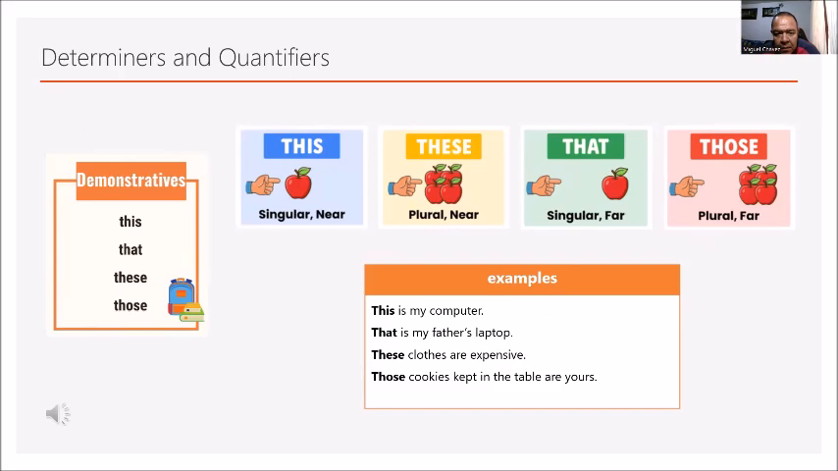Demonstrative determiners are used to indicate the position or location of an object from the point of view of the subject. Demonstrative determiners act as pointers to a particular noun. Examples of demonstratives: this, that, these, those.